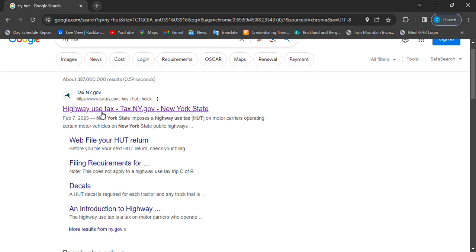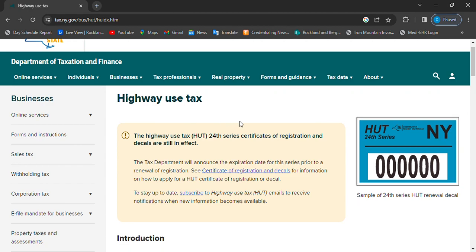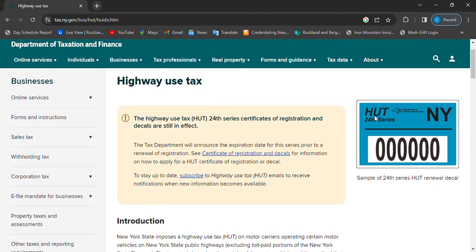You're going to click on the highway use tax, and we're going to go to the little person here to click on to log in. This website is for purposes of paying any highway taxes, to renew your decals for your HUT stickers, and let's get started. So we're going to click on the person here and we're going to log in. If you are going to create an account, obviously you will click create account, but for this purposes, we're going to log in.